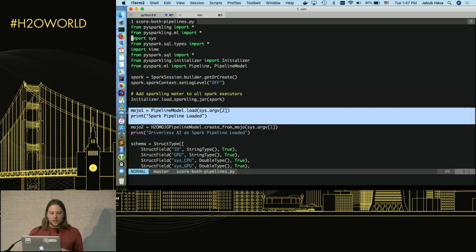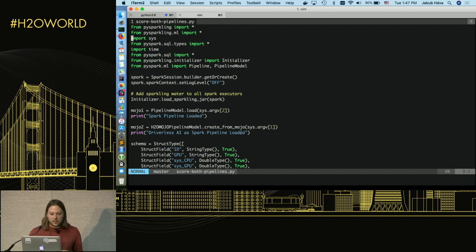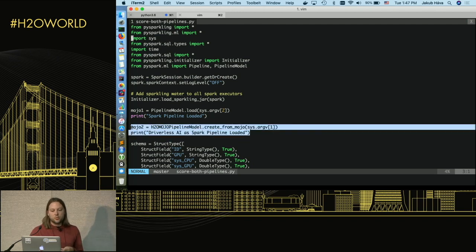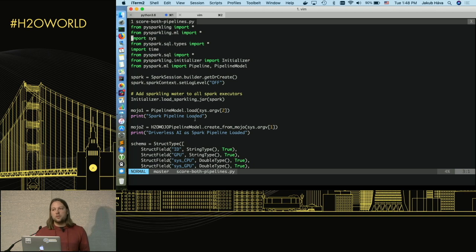Here I'm loading the pipeline created by H2O-3, and here I'm loading the pipeline from H2O Driverless AI. And these MOJO 1 and MOJO 2 actually have the same APIs. So once you load them using these two different methods, you have the same APIs you can work with.